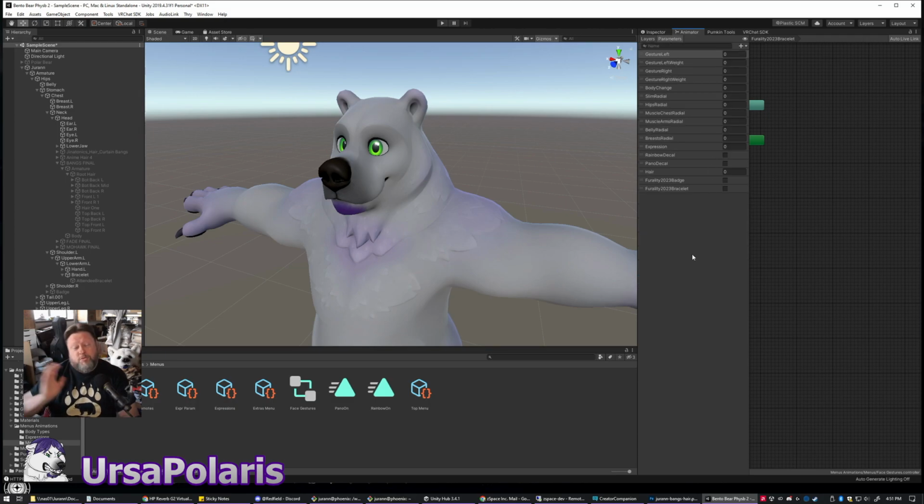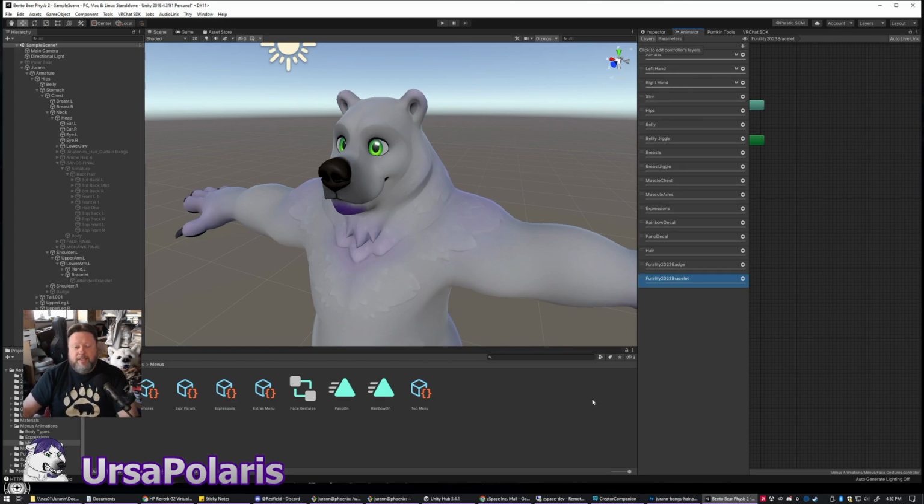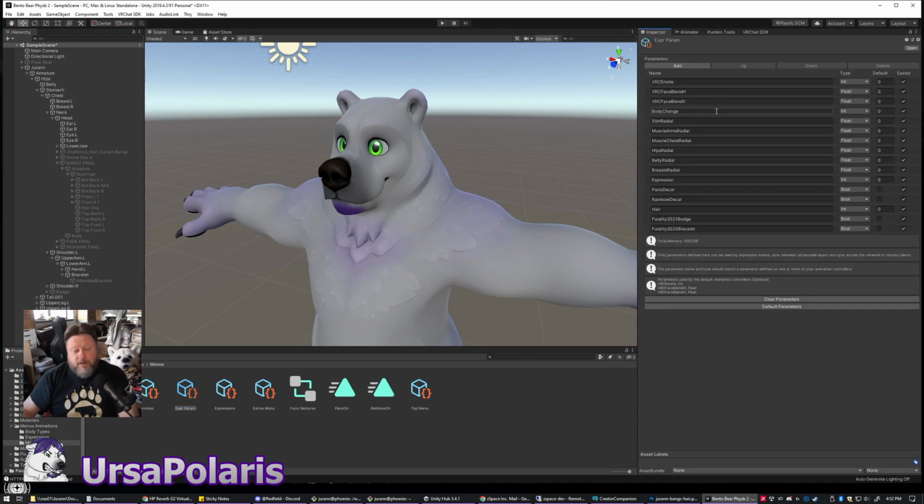Now, if you want these parameters to save with your avatar so that when you change worlds or you change it out and back into your avatar, it remembers what the state was, that's where we're going to need to go to the parameters, which is a separate thing. Remember, we were looking at face gestures. Now I'm going to go over to parameters. This is a specific game object type to VRC, and this one you use the inspector window for.